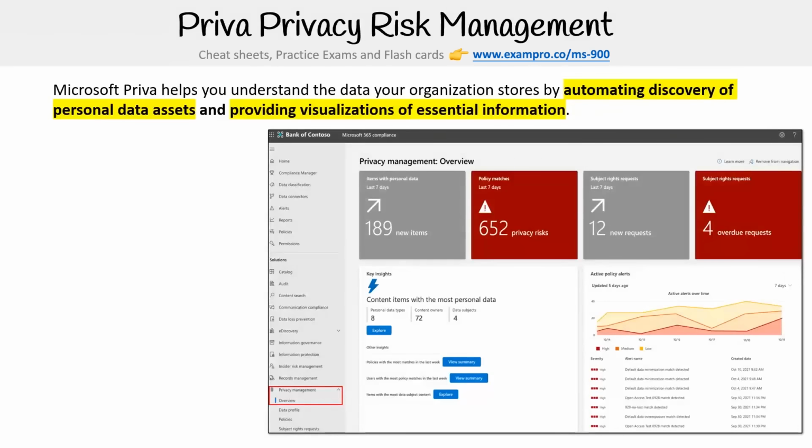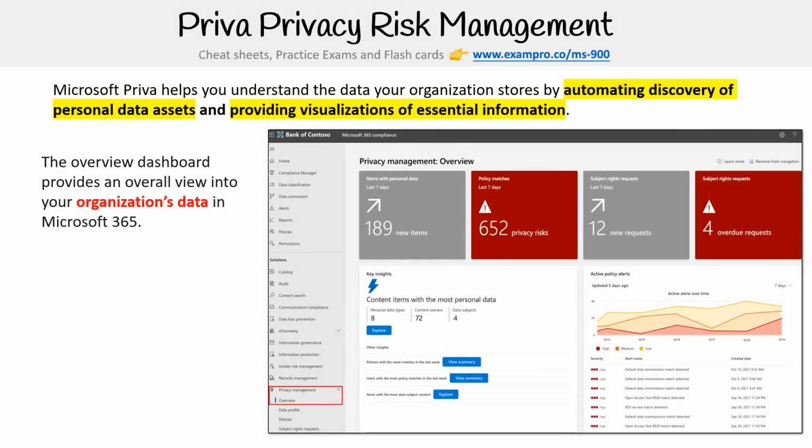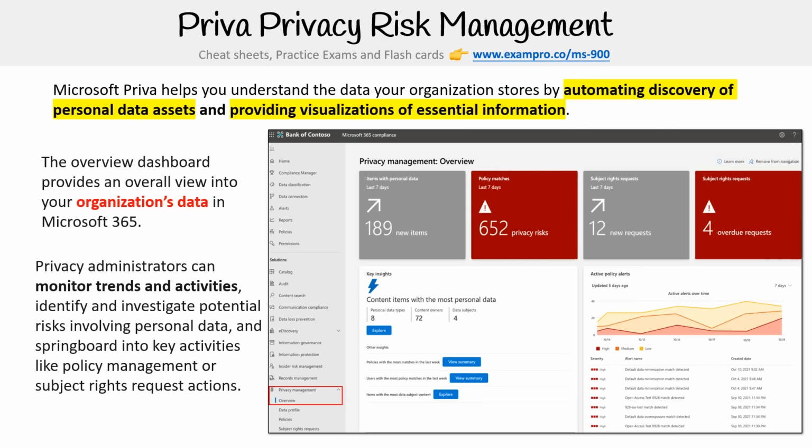So, Microsoft Priva helps you understand the data your organization stores by automating discovery of personal data assets and providing visualizations of essential information. The Overview dashboard provides an overall view into your organization's data in Microsoft 365. Privacy administrators can monitor trends and activities, identify and investigate potential risks involving personal data, and springboard into key activities like policy management or subject rights request actions.